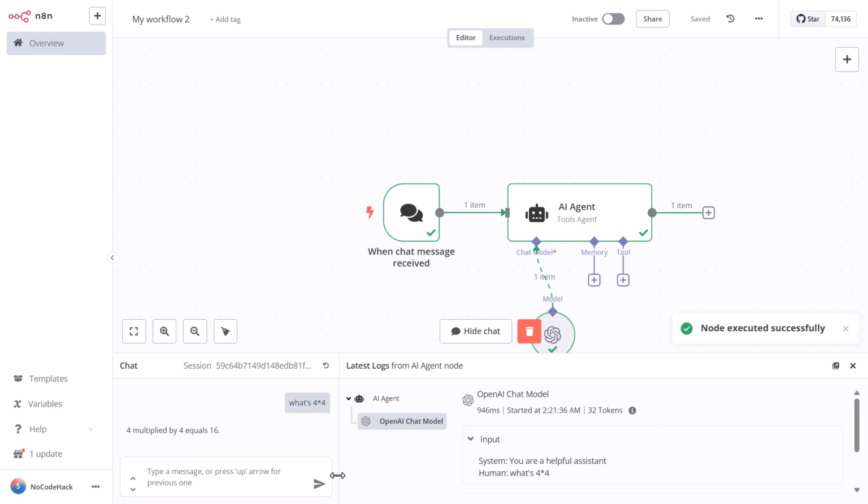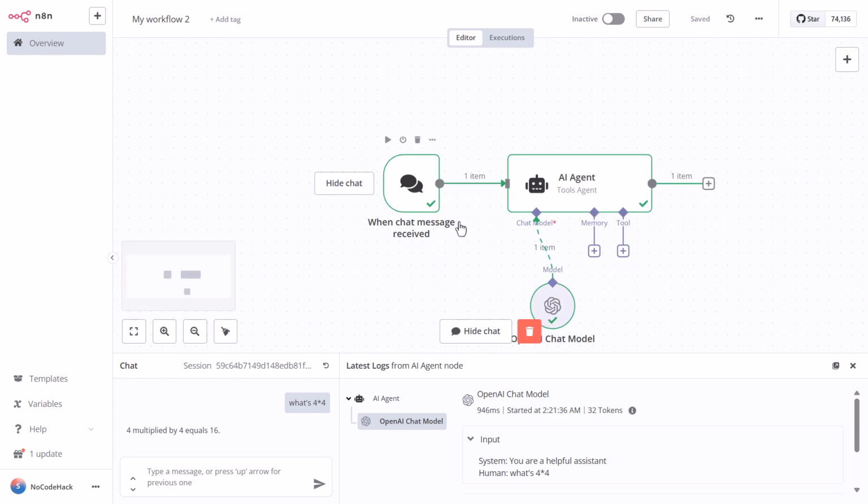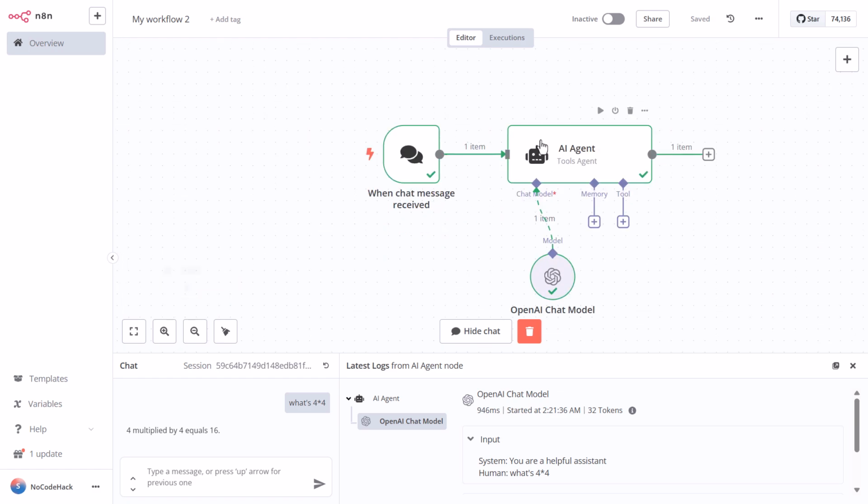So here's what happens. The chat trigger receives the message. The message is passed to the AI agent. The AI agent sends the input to the GPT model, and the model responds with 16, as you can see here. So now we've got a functioning chatbot, but we're just getting started.